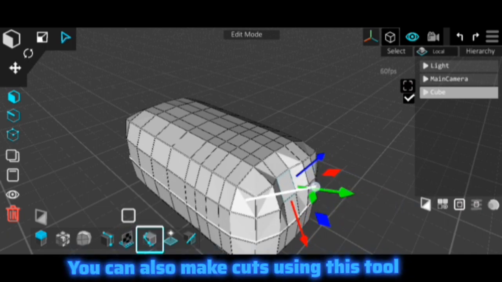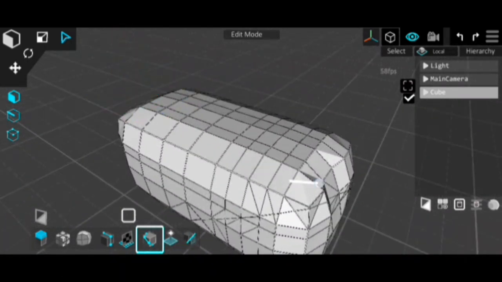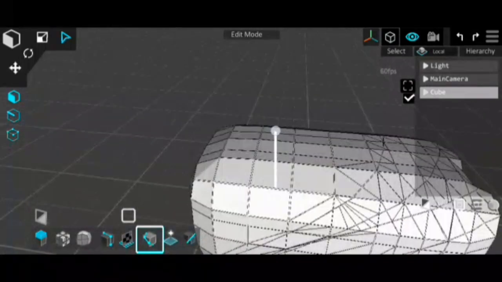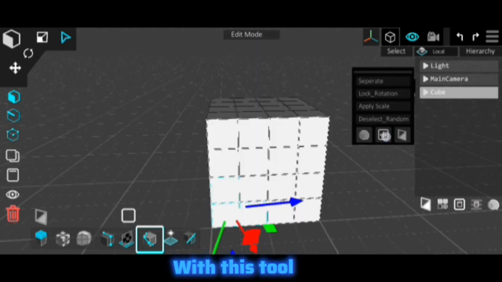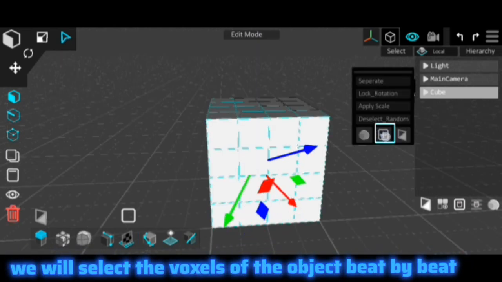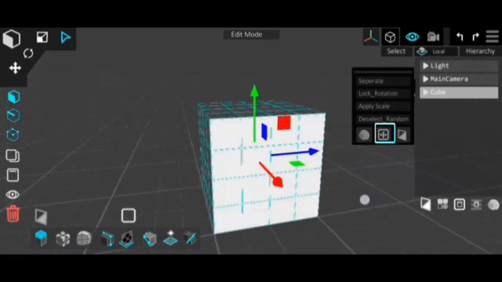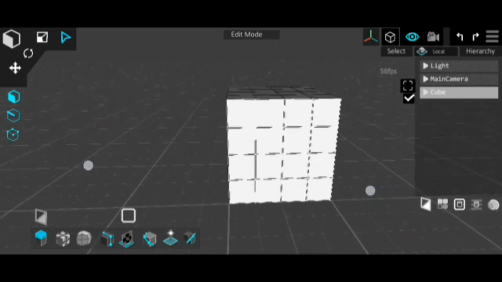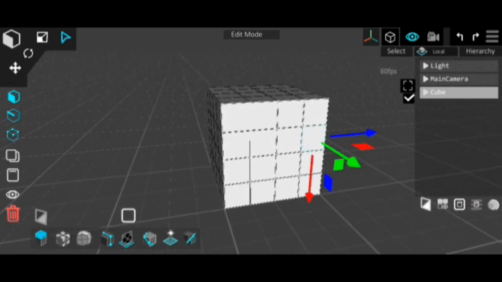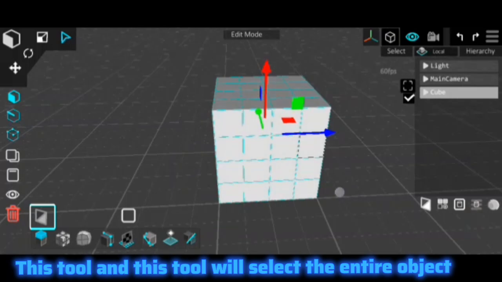You can also make cuts using this tool. With this tool, we will select the voxels of the object beat by beat. This tool and this tool will select the entire object.